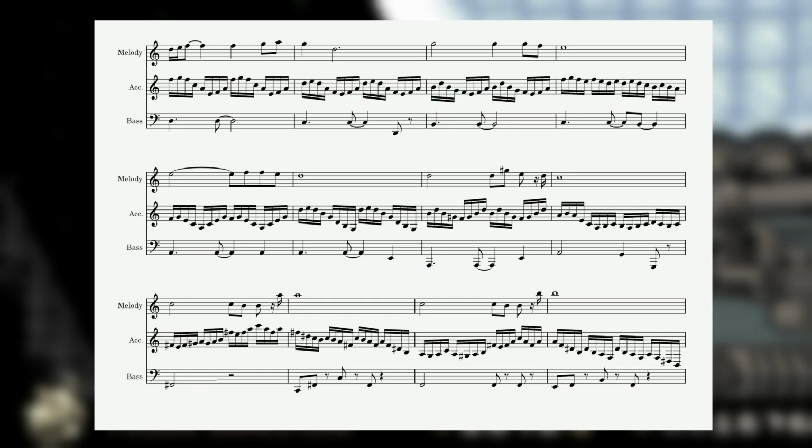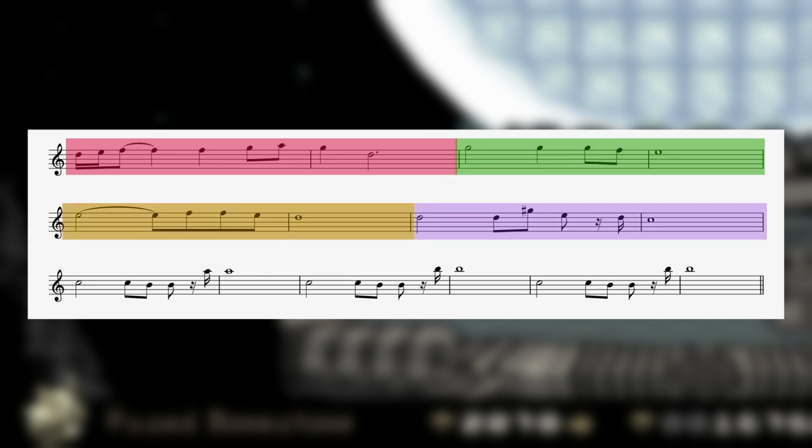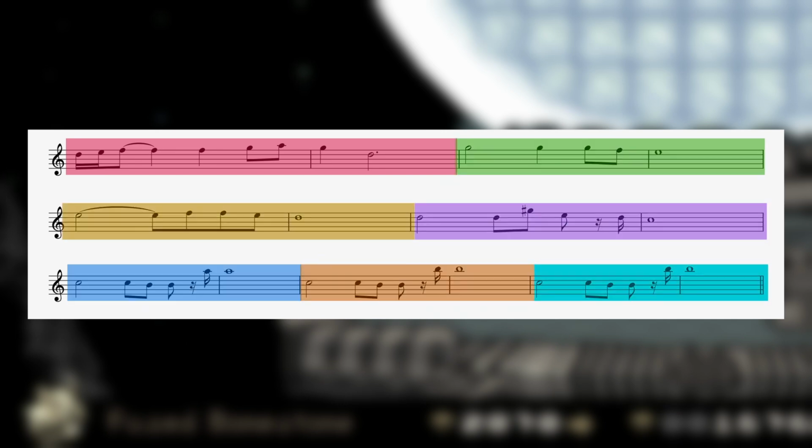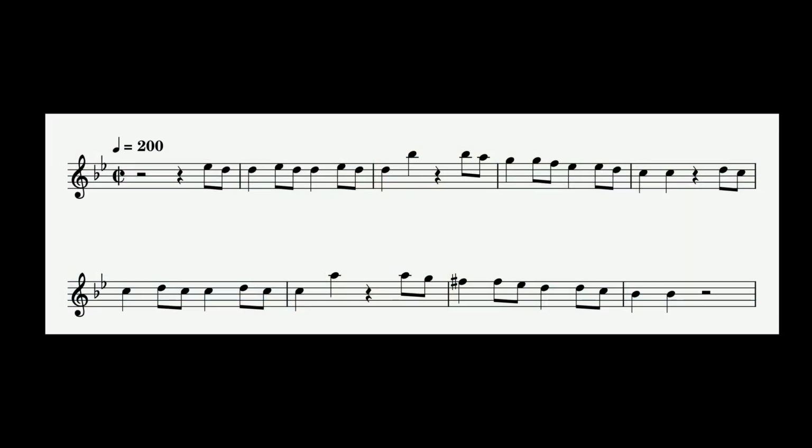Let's take a break from harmonic analysis and get a closer look at the melody in this section. It consists mainly of variations on this initial pattern adapted to different harmonies. This technique goes all the way back to classical composers like Mozart and is a fantastic way to build out musical ideas.